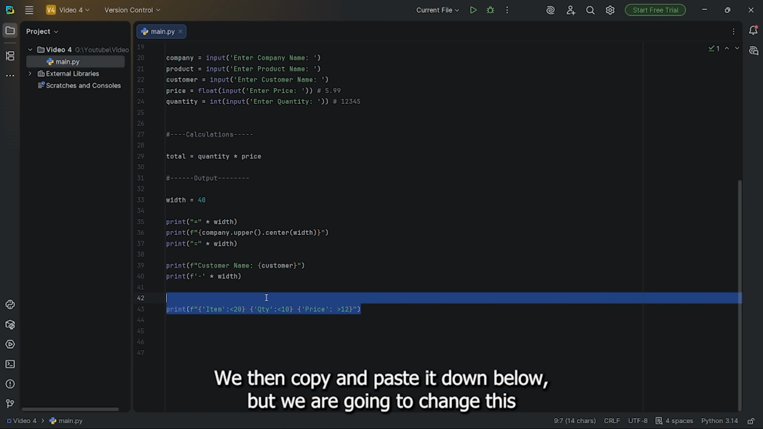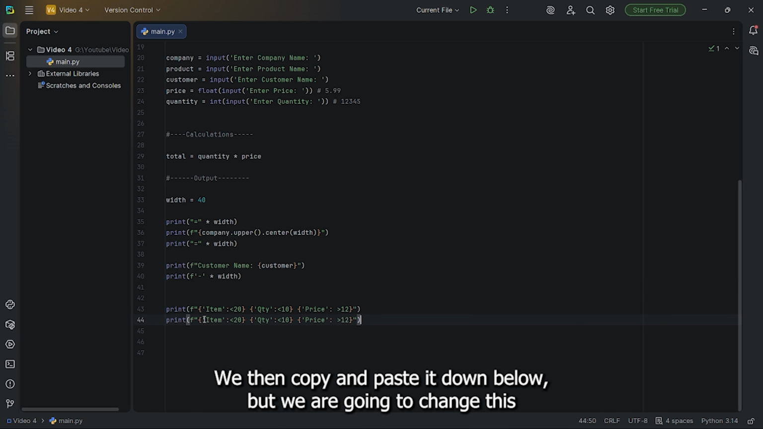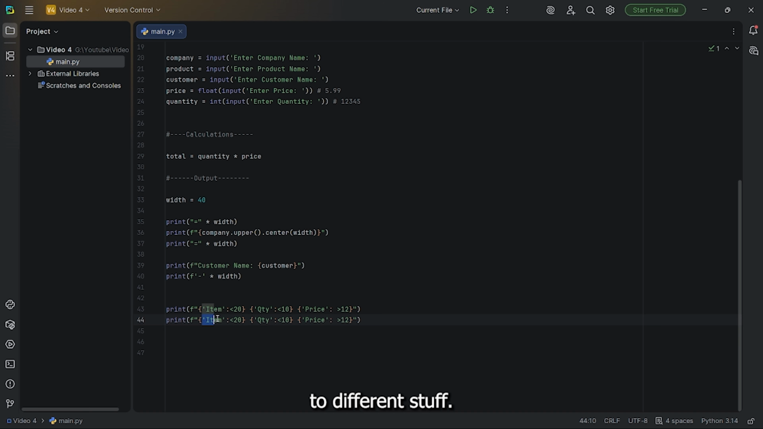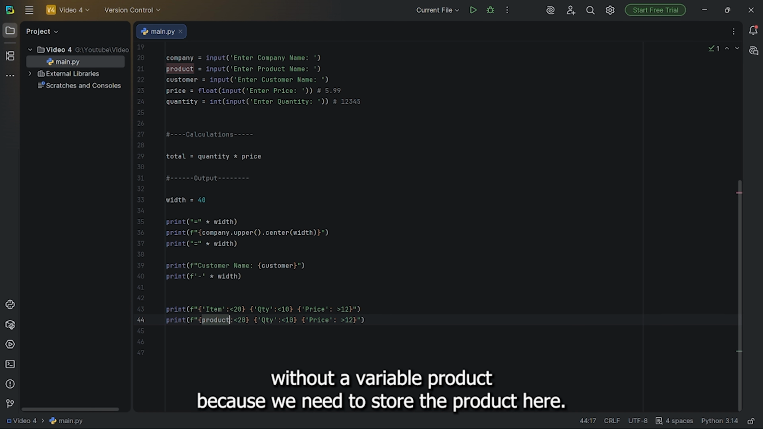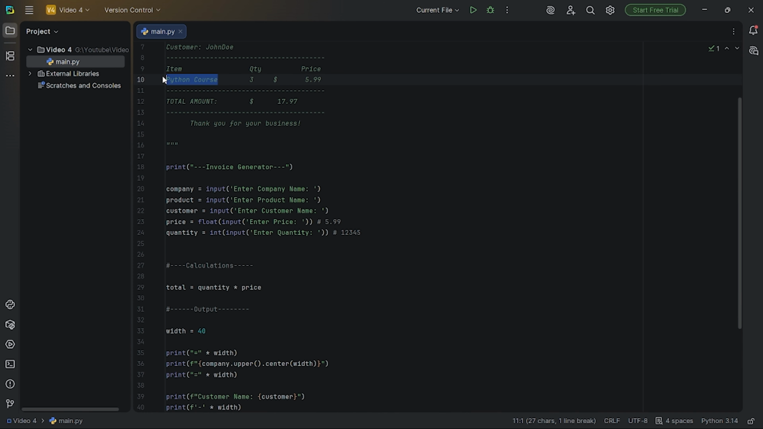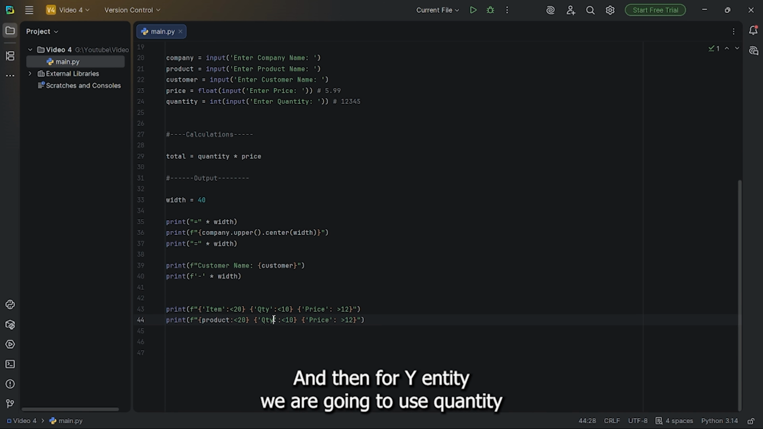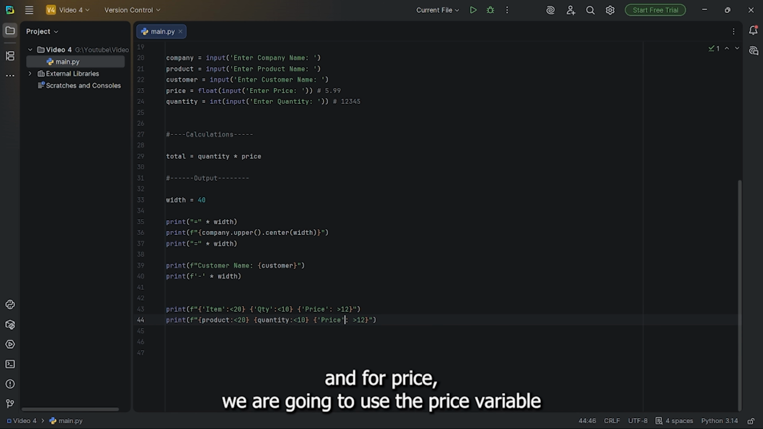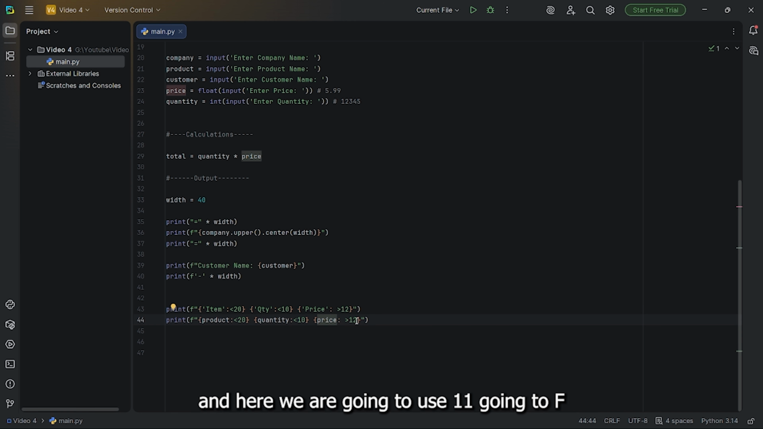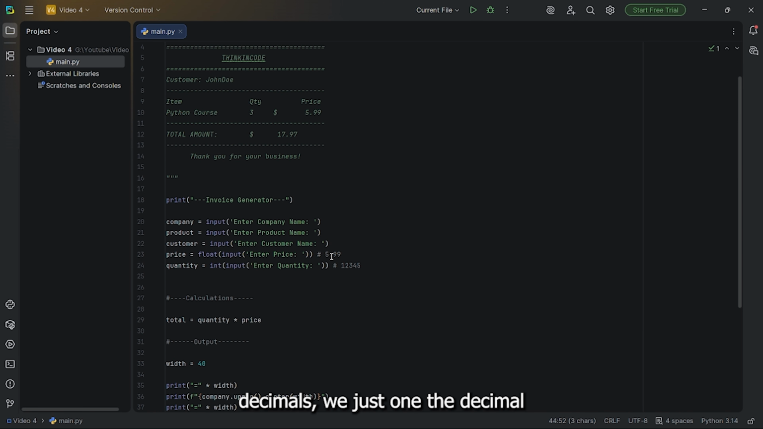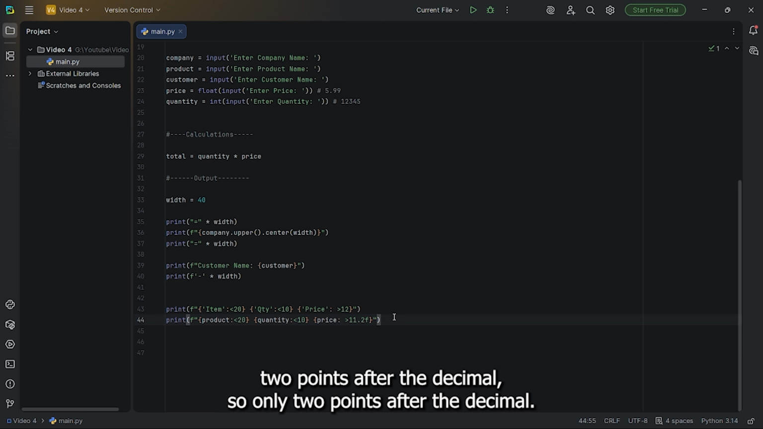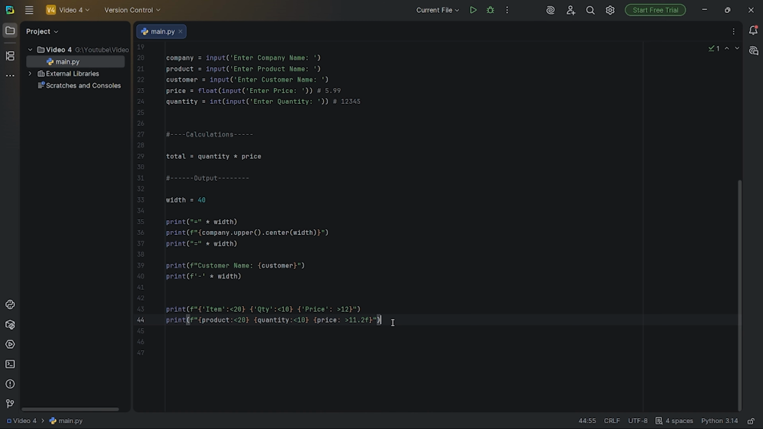And we're going to do the same thing. We're going to copy and paste it down below, but we are going to change this to different stuff. So for this item, we are going to use the variable product because we need to show the product here. And then for quantity, we are going to use quantity. And for price, we're going to use the price variable. And here we are going to use 11.2f. Like I taught you, .2f does decimal. We just want 2 points after the decimal. So that's what .2f does. That's why we are using it here.